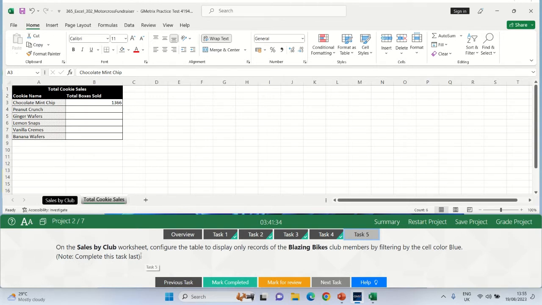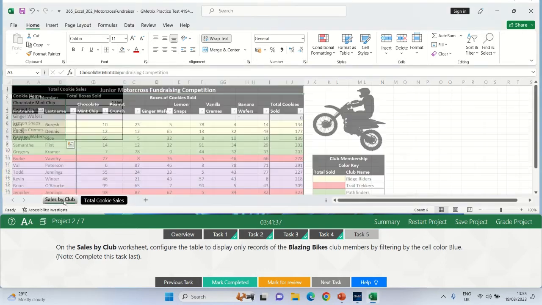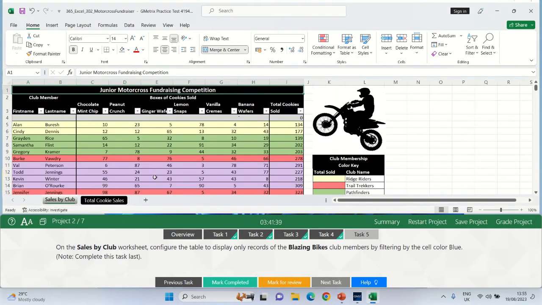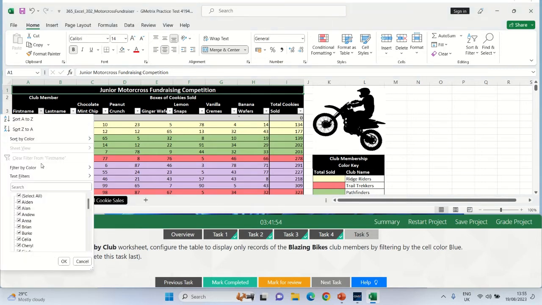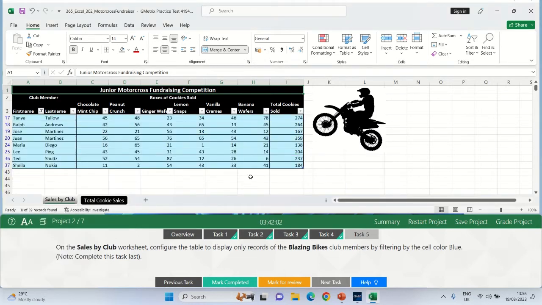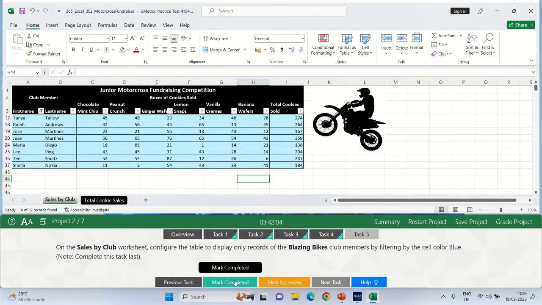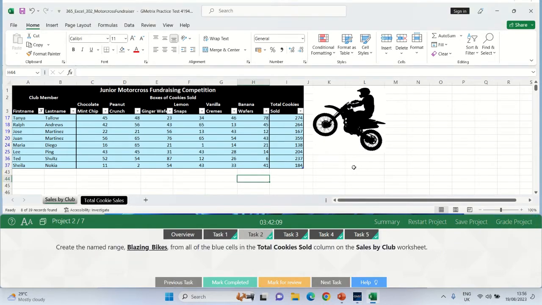Okay, so to do this, click on the sales by club worksheet. Now you go to the column heading, First Name, or any of the other headings. Just click the filter icon here, then Filter by Color, then you select the color blue. Okay, that is done. So task 5, mark completed, and grade project.